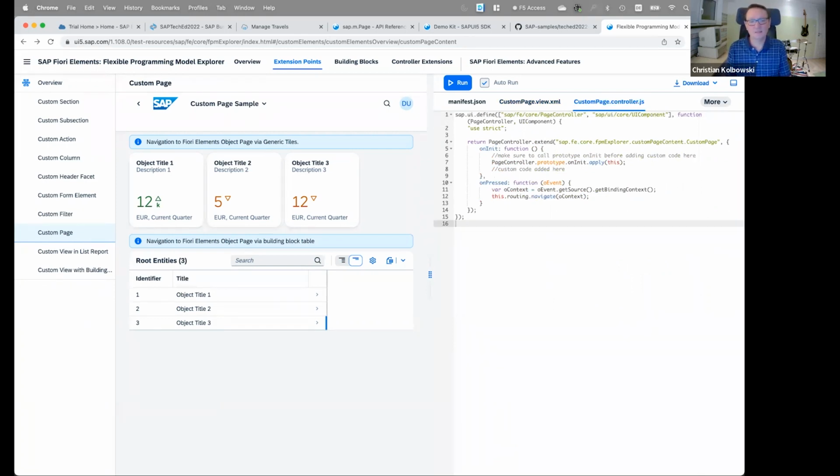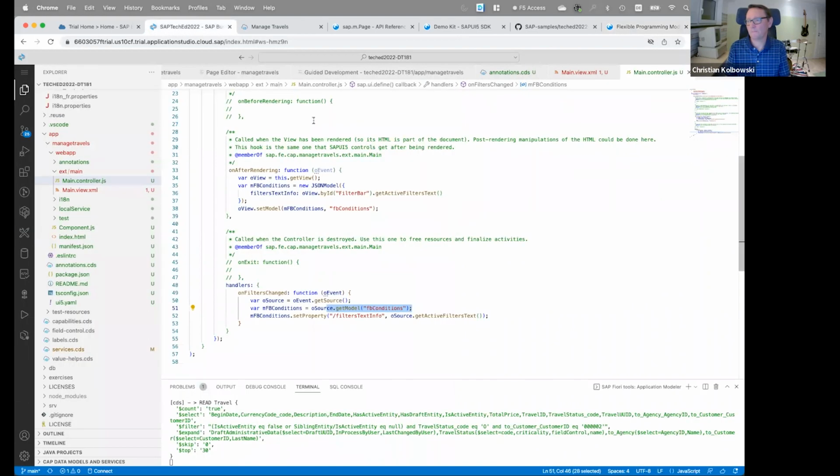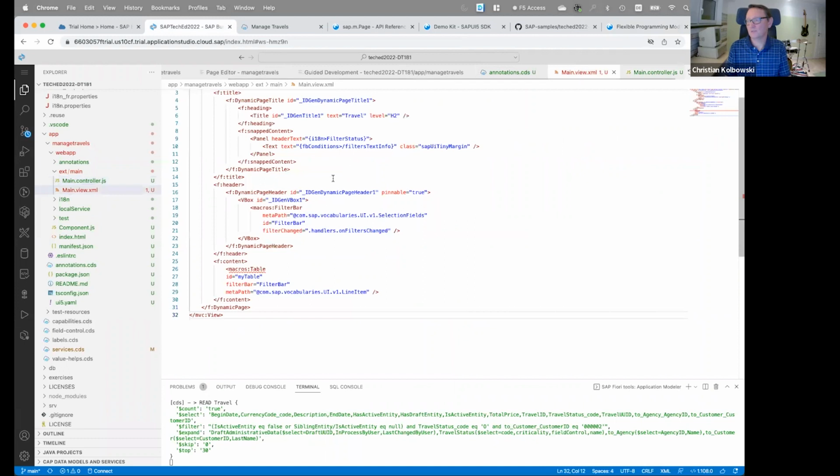And we see here that the on-pressed handler just gets the binding context from the click event source. And the only thing that has to be done is then to call the extension API offered by the flexible programming model, the routing navigate method, and we just pass this click event context in order to trigger navigation. So let's adopt this to our use case. I'm going back to the main view.